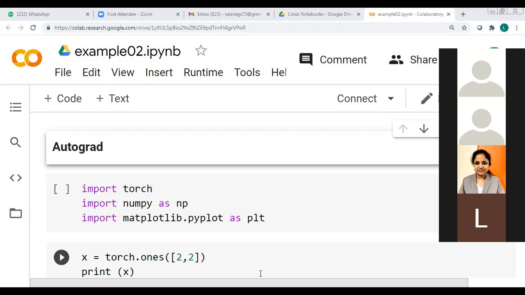Okay, ma'am. With respect to memory, do we have any difference in the memory saving capacity between NumPy and Tensor? With respect to saving memory or memory optimization?